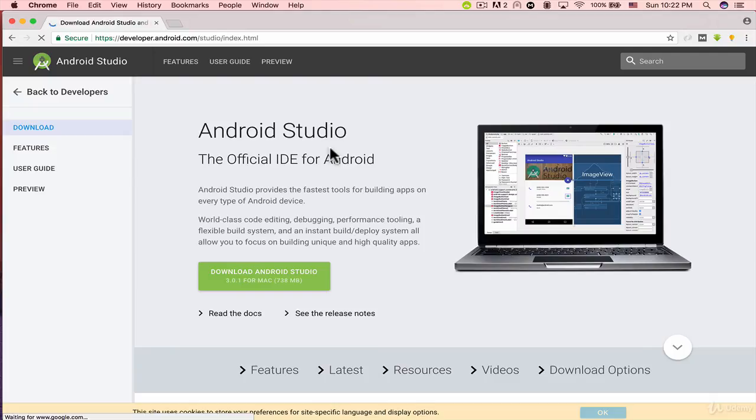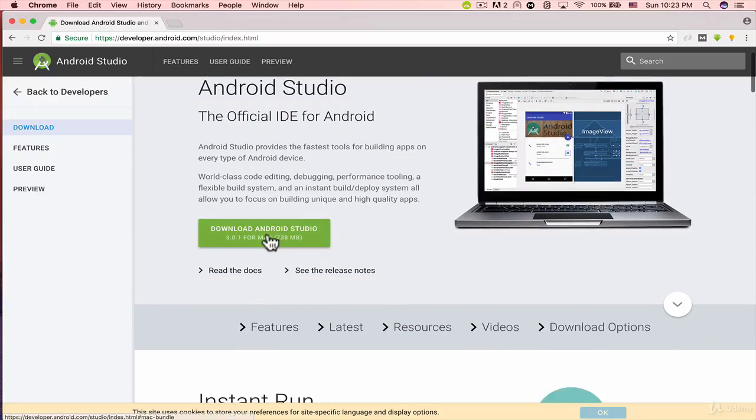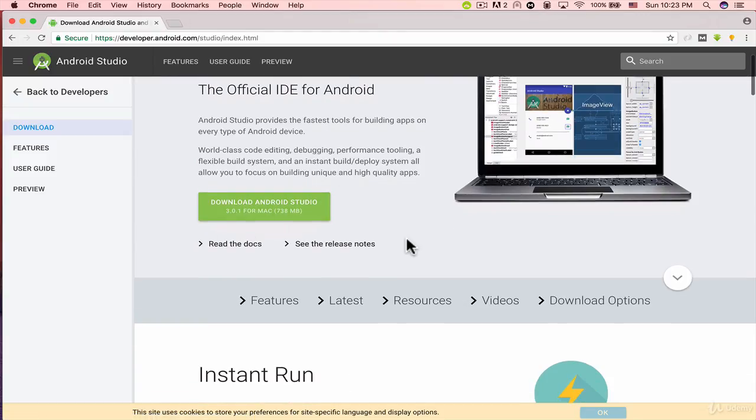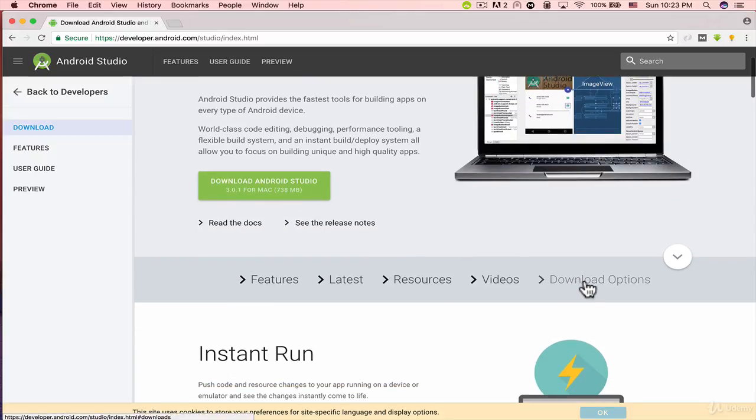So here it says Android Studio, the official IDE for Android. IDE stands for Integrated Development Environment. And here you can see some descriptions about this IDE. So here it is the download option for Mac. So if you are using other operating systems, here we have the download options.